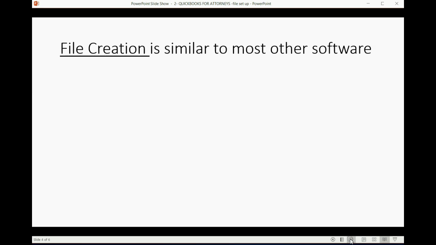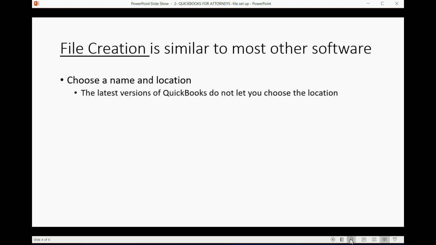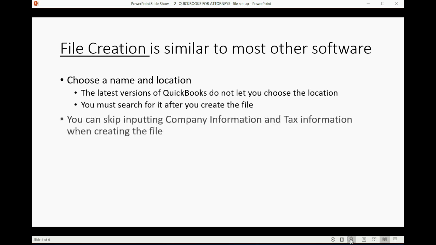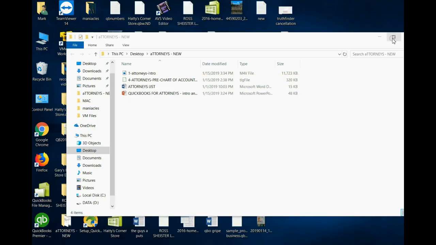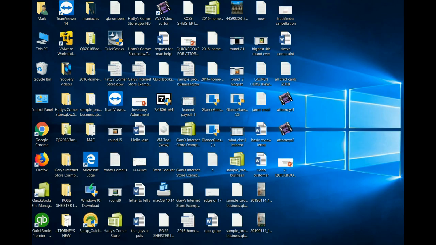However, the file creation is similar to most other software. You have to choose a name and location. Okay, the latest versions of QuickBooks do not let you choose the location. You must search for the file after you create the file, and then you can skip inputting the company information and tax information when you create the file, because I'm going to show you how to change these at the end of the video. Right now, let's just follow step by step to see if we can set up QuickBooks.